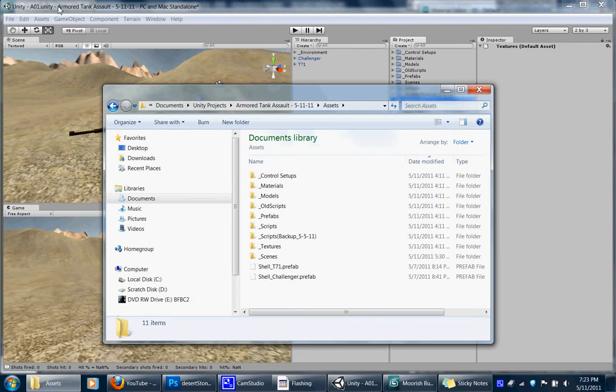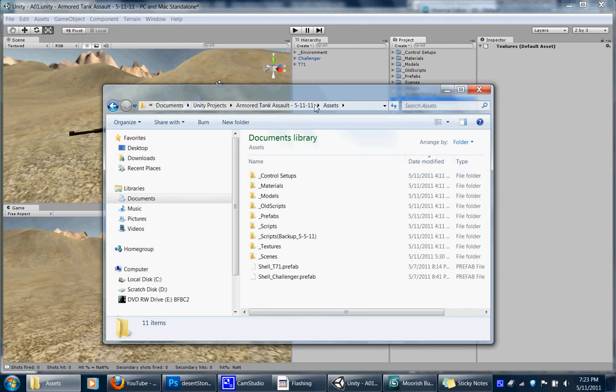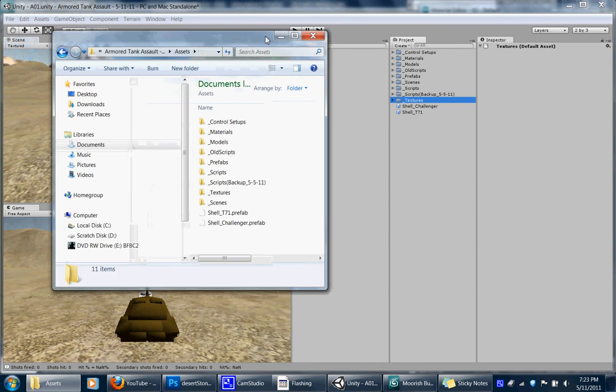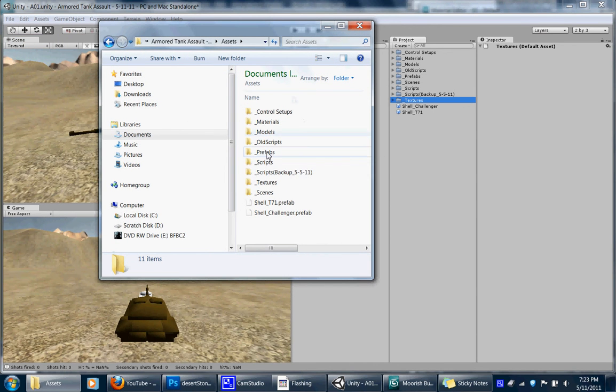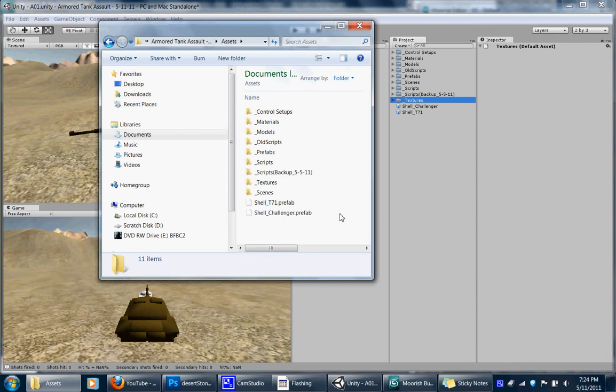So in this case, we are in Armored Tank Assault 5.11.11, and we have the assets directory here, and these assets are in the same exact directory as this project. So if we go to assets here, it's the exact same as the Unity project directory. So this is brilliant because you could just drag and drop the textures if you have multiples in here, and then after you open up Unity, it'll process them. As you see, we have the same exact stuff in here as here. So all we're going to do is just emulate the directory structure. And now we're going to take our two textures that we have and put them in here first.